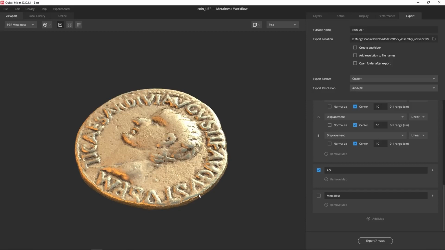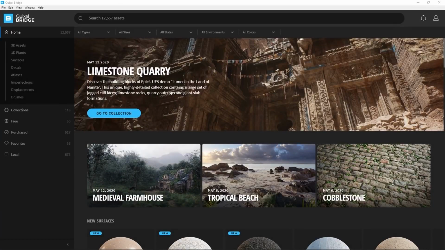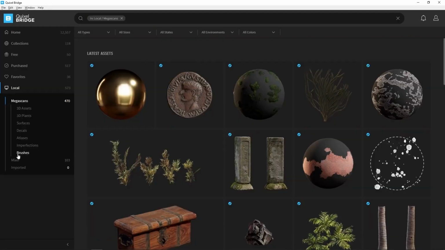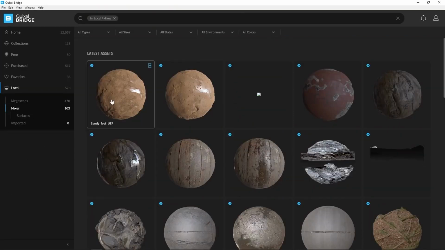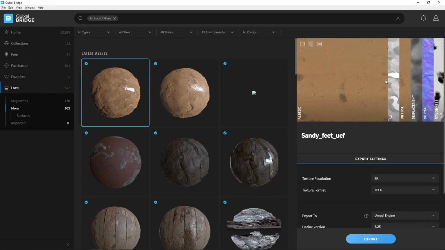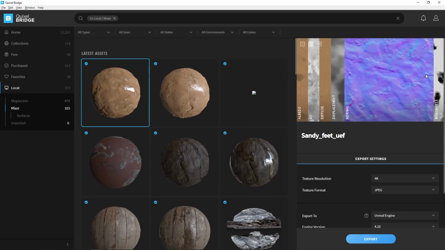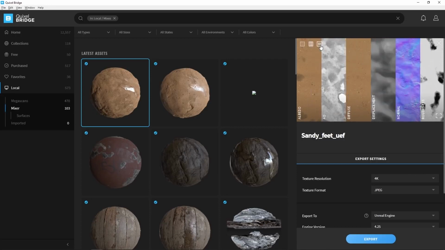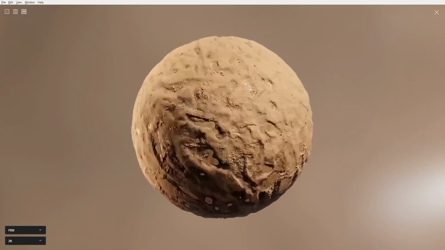But for now, I'm going to jump over to Bridge, and I want to show you the surface mix that we made at the very beginning of the tutorial. If I go to my local tab and I browse down to Mixer, you can see here on the side that we have the sandy feet mix that we were just working on. And I can isolate my different maps here on the side, or I can go into my 3D viewer and actually preview the material here live inside of Bridge.